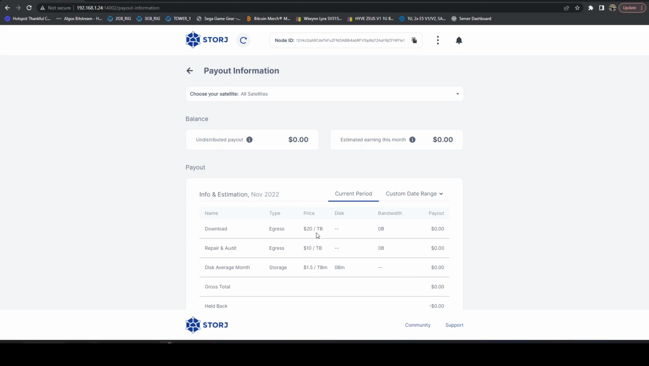What you'll be earning is $20 per terabyte in bandwidth for downloads. You'll be earning $10 per terabyte of bandwidth for repairs, and anytime that their system's trying to do audit checks and make sure your data is available. And then $1.50 per terabyte a month for the actual usage.